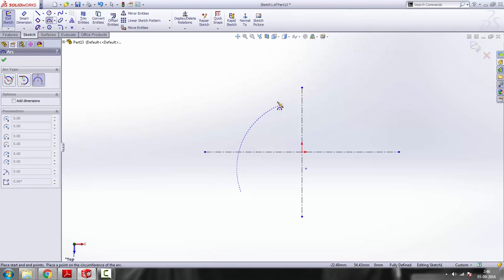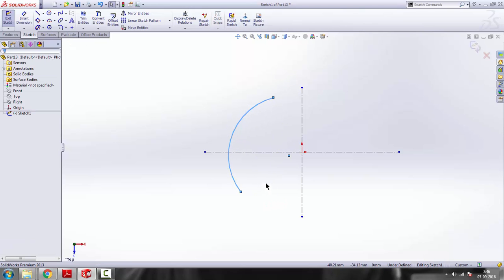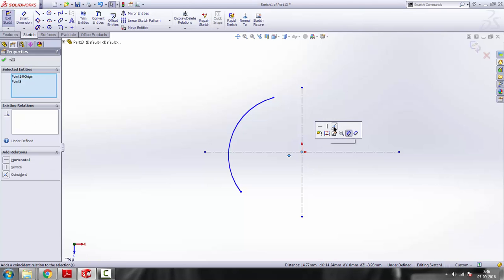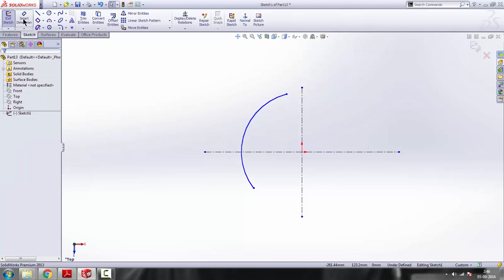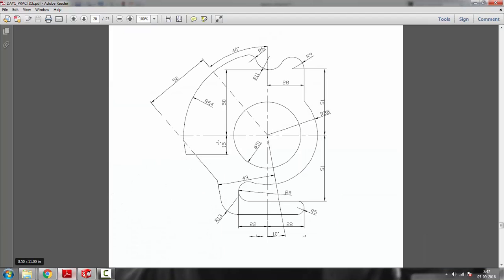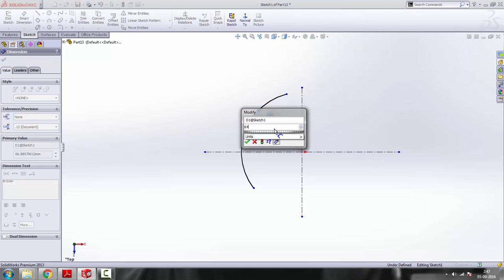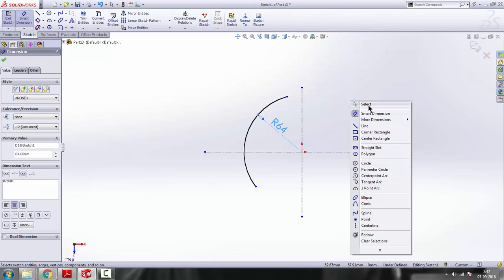We will draw the arc here, and the center of this arc is coincident to this origin. Make it coincident. And the dimension of this arc, the radius, is 64. So let's provide the radius to be 64. Select.